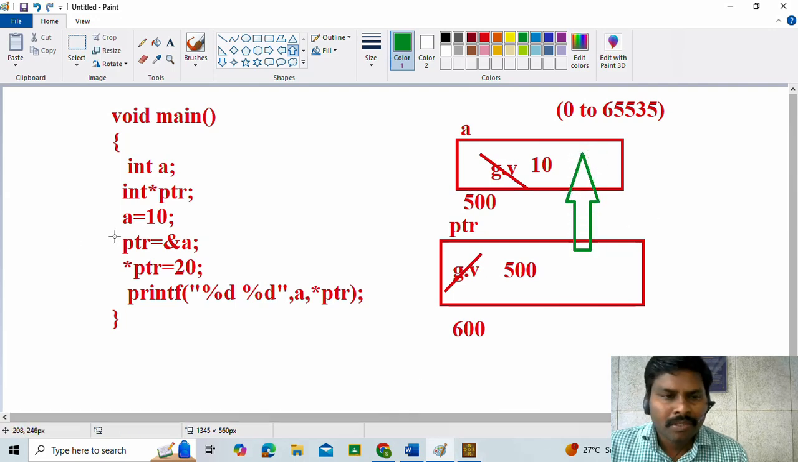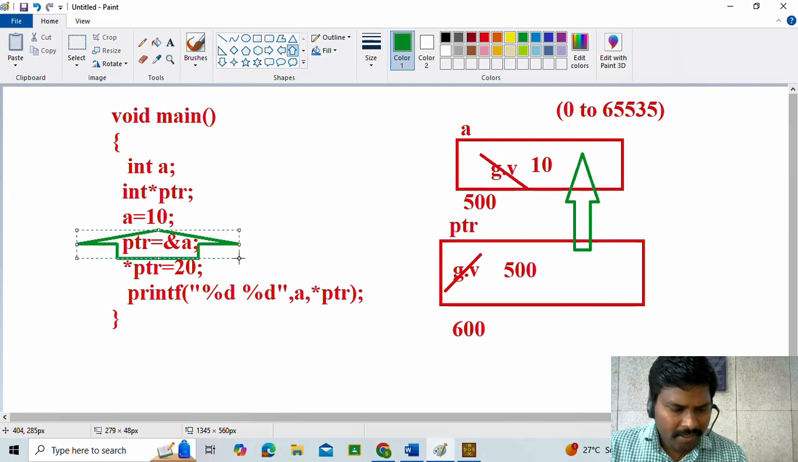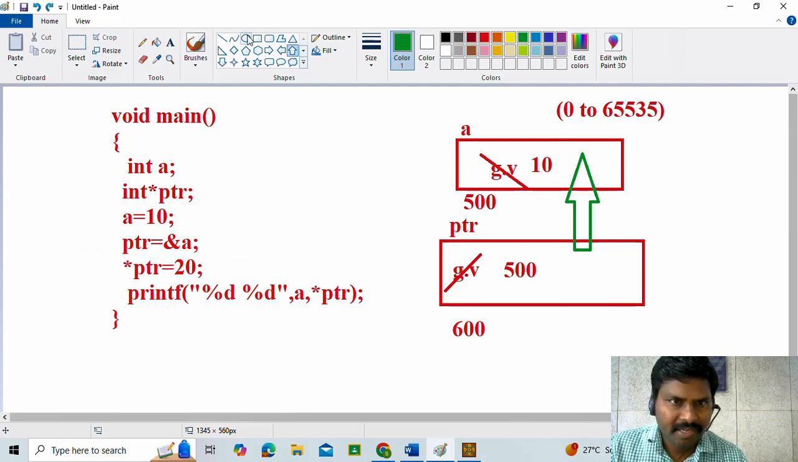Okay, so this one is very important. This statement is very important. What is the asterisk ptr?